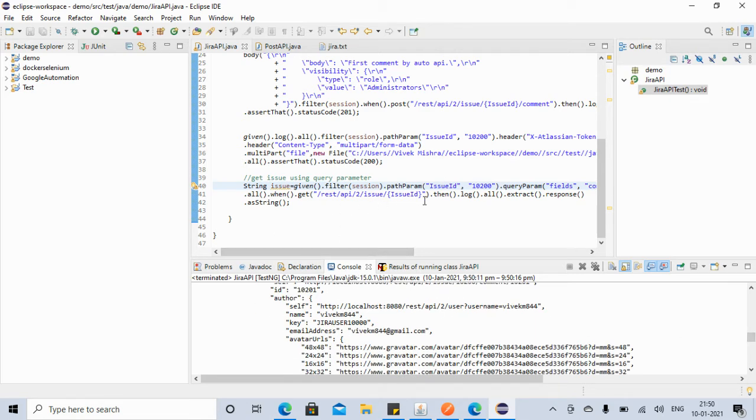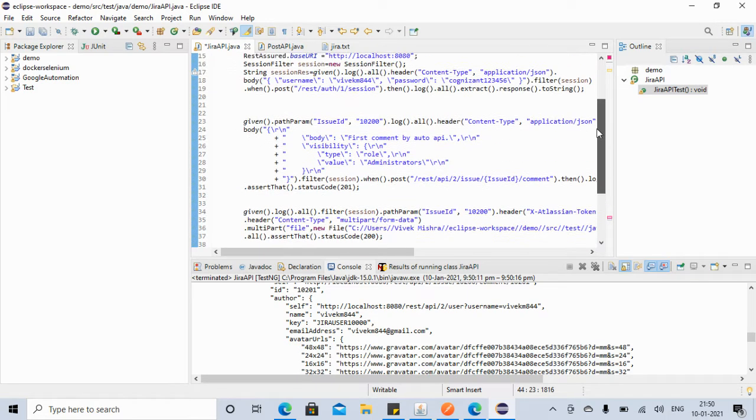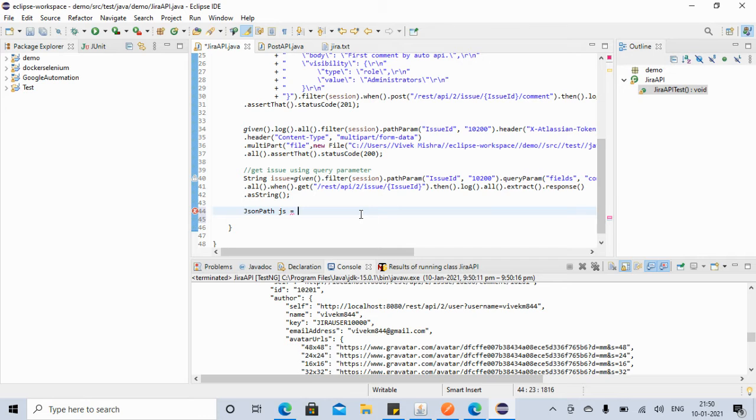Now since we want to verify our response, we can again use the JSON path to parse it. So let's use the JSON path. JsonPath js is equal to new JsonPath, and here we can provide the string. Okay, and now we are good. So we can use the JsonPath to parse this into JSON. Now we have this JSON.